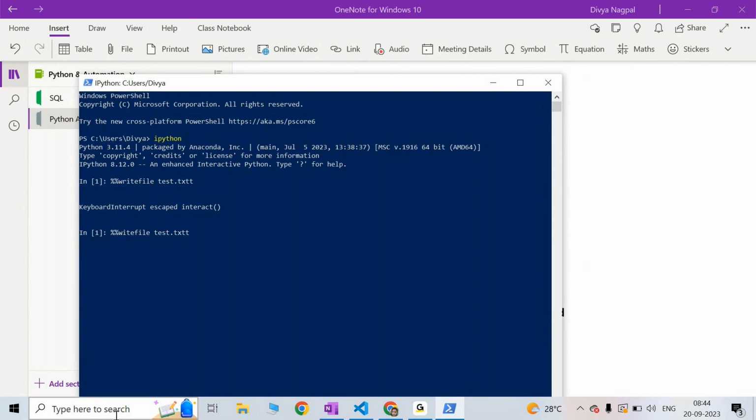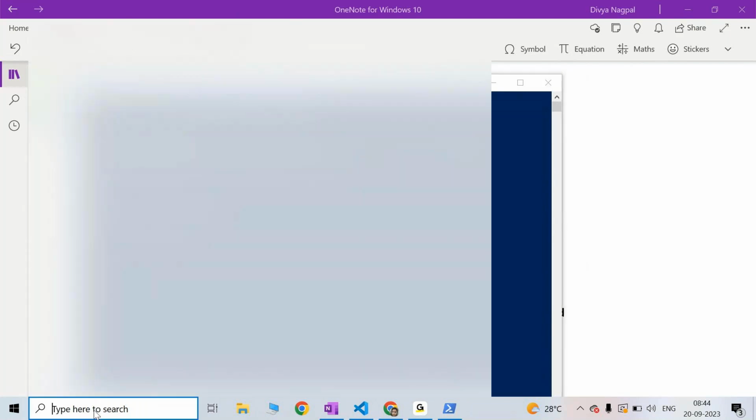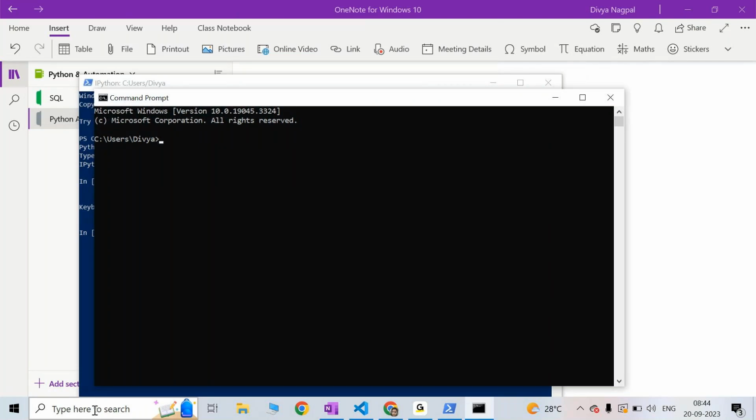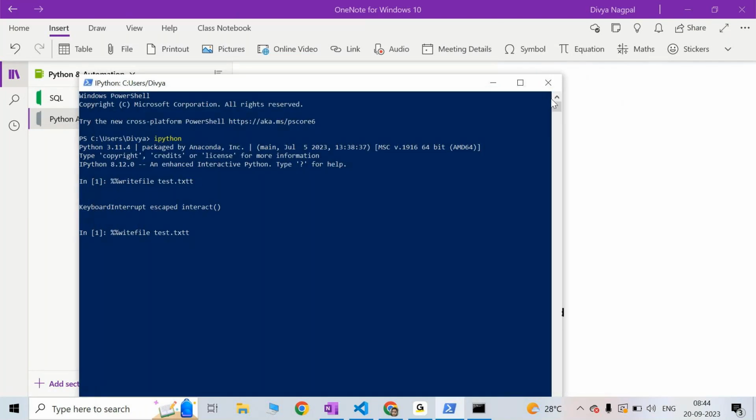But I even tried it in command prompt, but somehow it was so different there. As for IPython, what is the version it's showing? IPython 3.11.4, backed by Anaconda. Okay, is it related to IPython? Anaconda? Because I installed... Yeah, yeah, that's Anaconda.